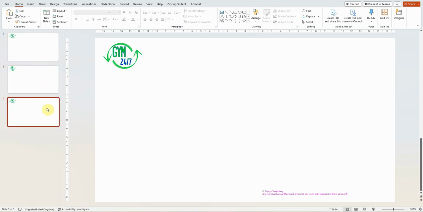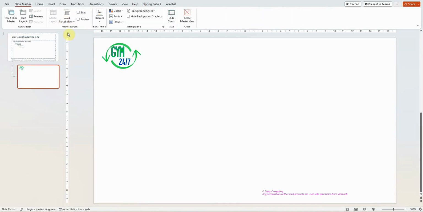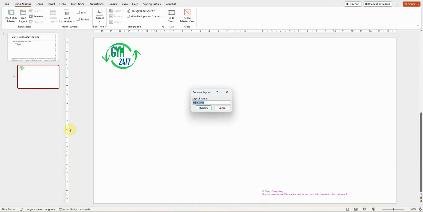It makes sense to give the layout a name, since you might create other types of layouts in the future. To do this, once you're back in Slide Master view, right-click on the Slide Master and choose Rename Layout.